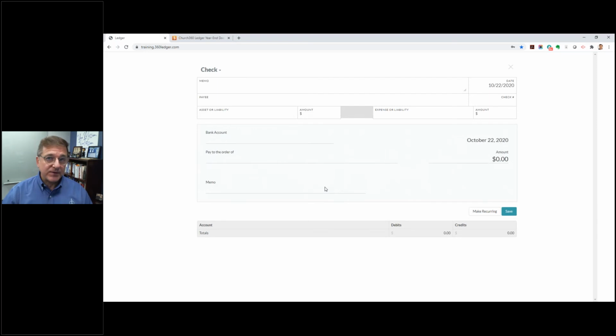So if you have a church checkbook that you're doing and you need to reconcile these later, you can go back in and put this information in the Church360 Ledger to be sure that at the end of the year, you've captured everything. So for instance, let's just do an example.